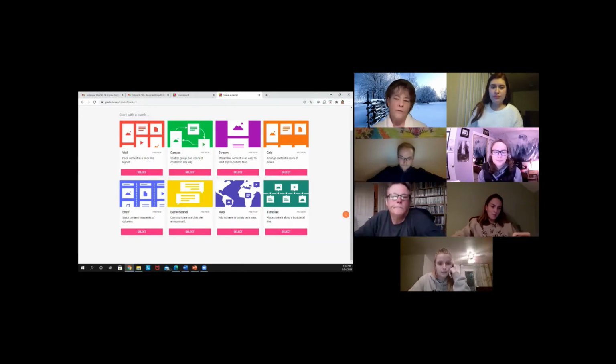Because they all look very similar, but there are some very subtle differences, and you would not want to use a wall if a grid would work better, and maybe you have projects that the students are working on. The wall may not be the appropriate one. You might want to use either the shelf or the grid. And so we're going to go over all of those subtle differences.